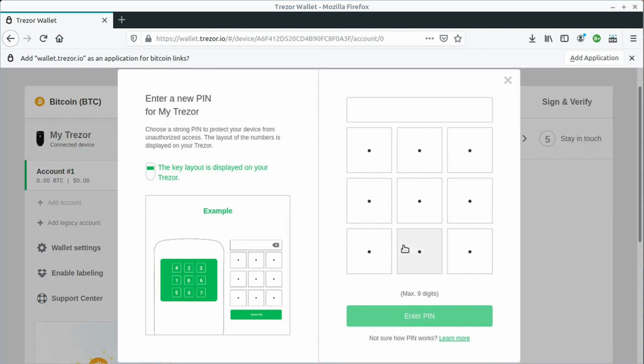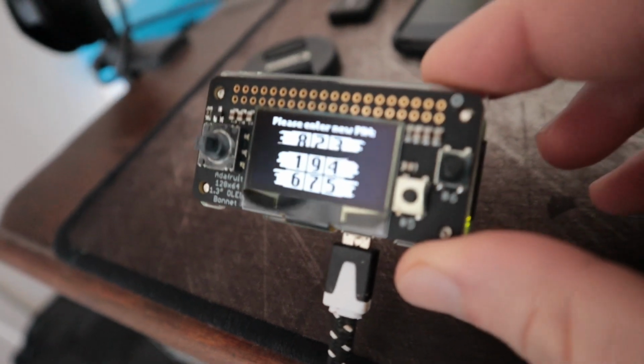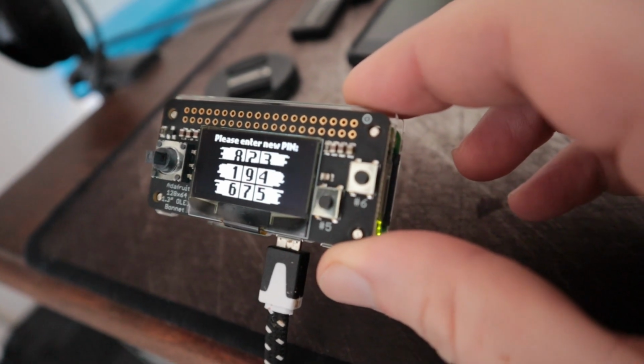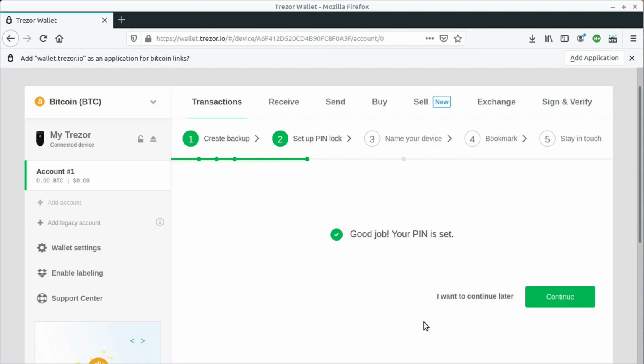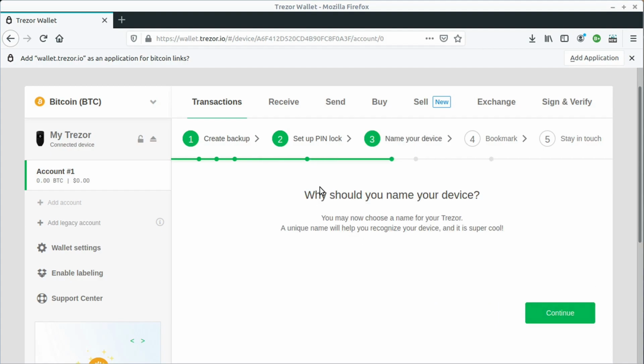Then I create a pin. It shows me where to click on the screen. The numbers are all mixed up. Every time I plug in the device, they'll be different. This pin just lets me get access and approve connections on this device. And I chose to give mine a name as well. You don't have to do this. I just called mine Pi Trezor.